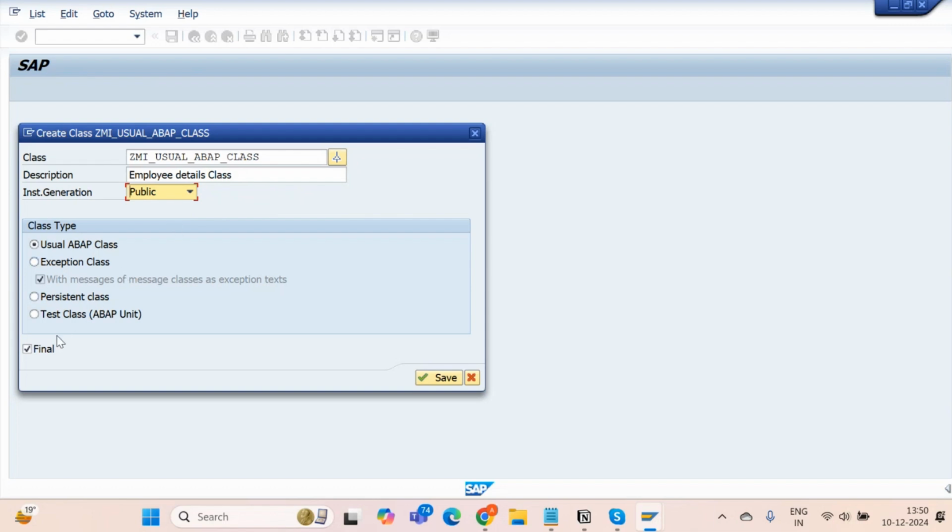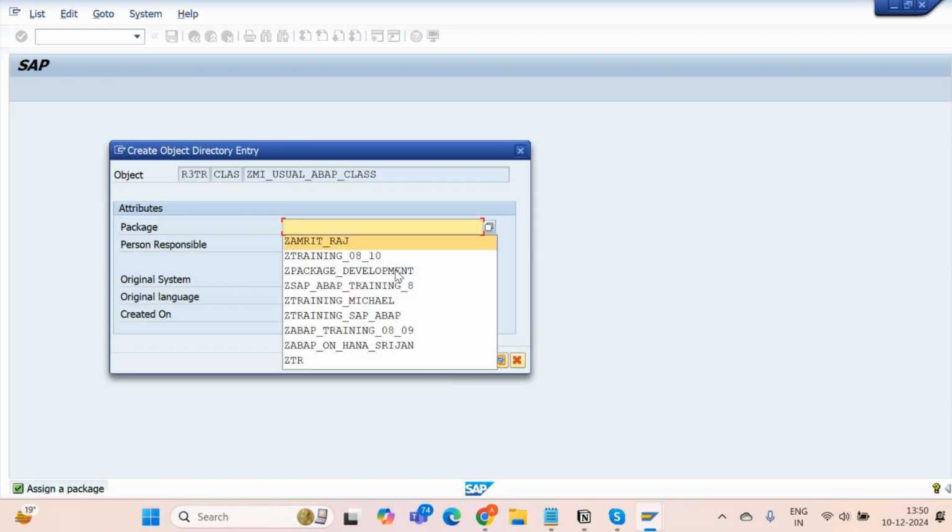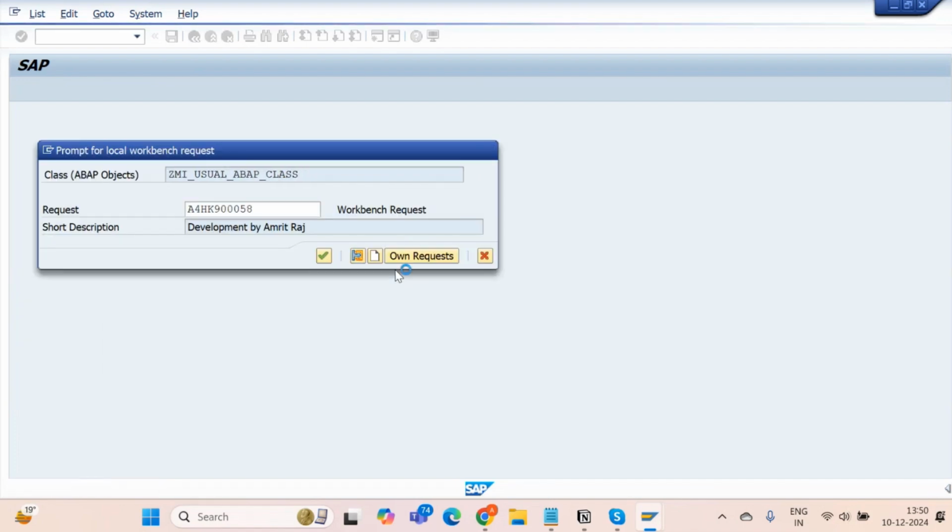Then you can see we have got a final class. If a class is final, it cannot be inherited. We will see these things later on. For now, just give these things. Only description, UsualABAP class. Now I'll go for save, assign the package, and transport request.